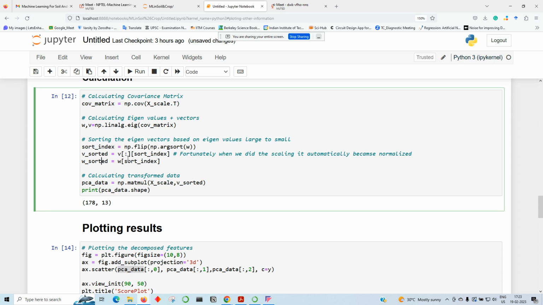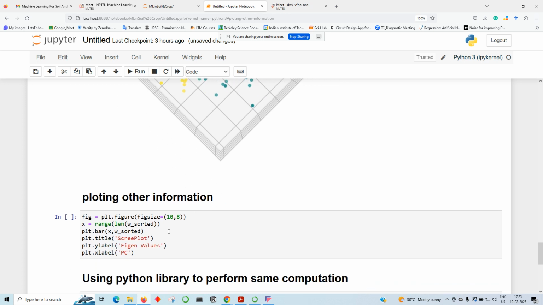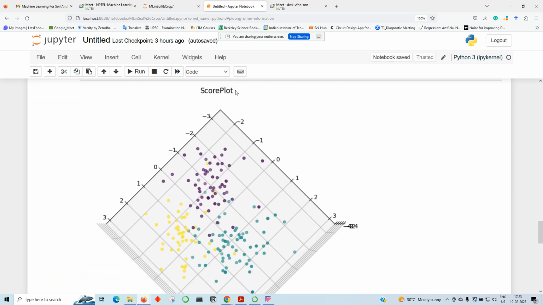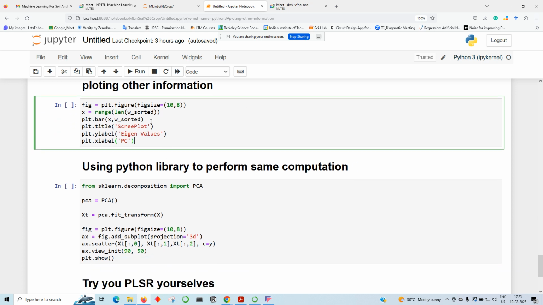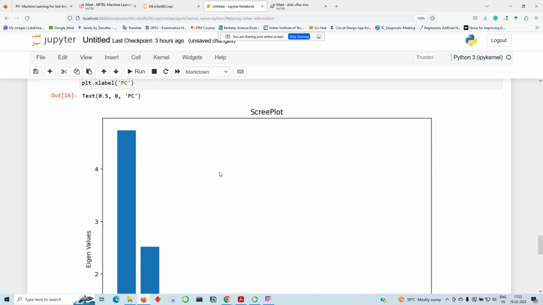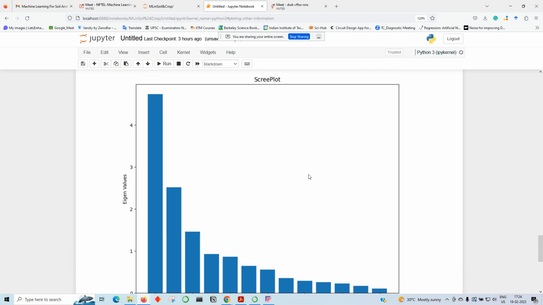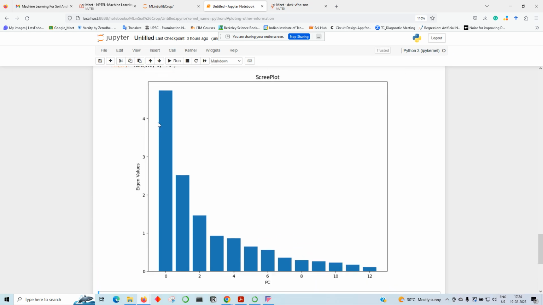Now we can do this by this process, or we can use an inbuilt package. After that we have this also. So this was the score plot that sir discussed, and the other plot, the scree plot, we can also plot. That is just the bar graph of the sorted eigenvalues. So it will look like this. Let me just zoom out a little bit. This will be the bar graph of the sorted values. So you can see this is the eigenvalue, and this is nothing but the covariance of the transformed matrix.